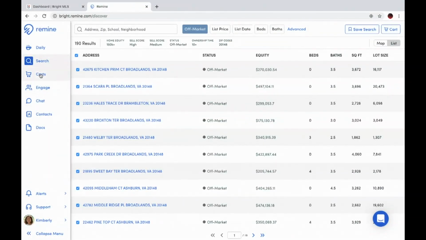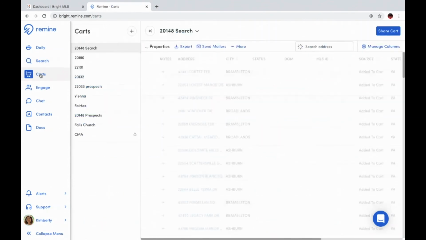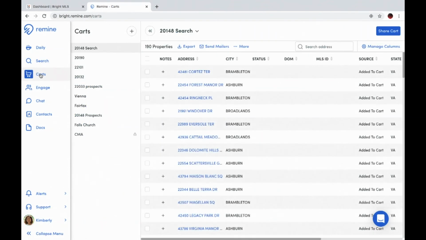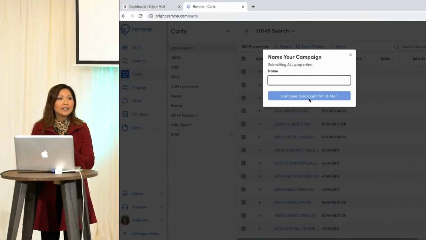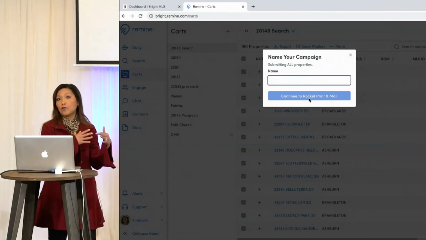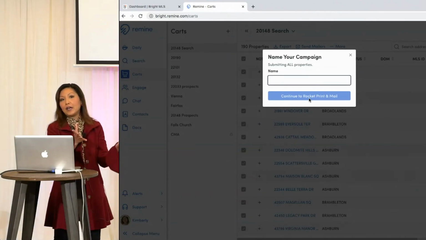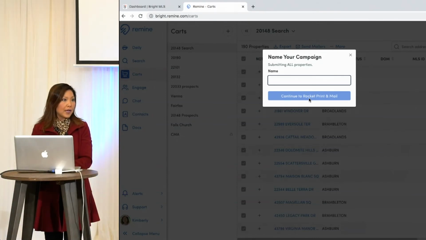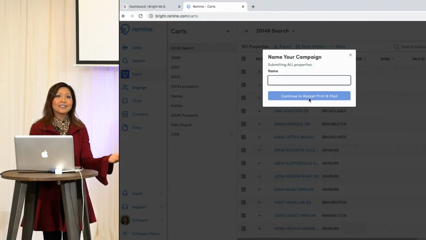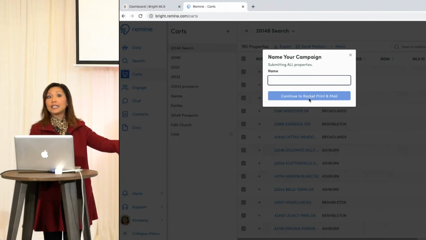Okay, so now we go back into our cart, and then we can do those things. We can export, we can do mailing labels. The other thing that we can do is right in between export and more, there's an option that says send mailers. So send mailers will actually take you to a company that they work with for your mailings. It's Rocket Mail is the company name. So if you want to use Rocket Mail to do all of your mailings, then you can click through and have them take care of it.